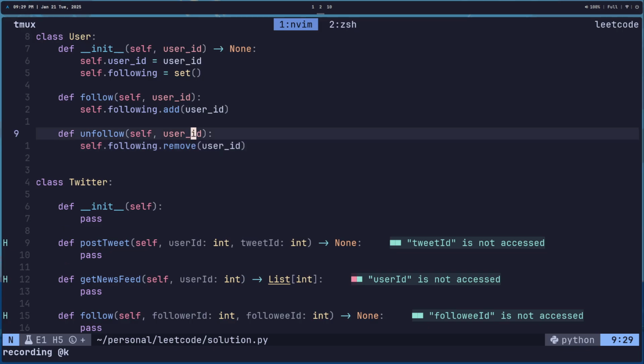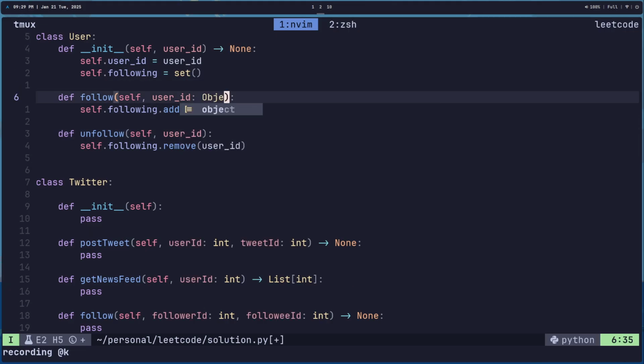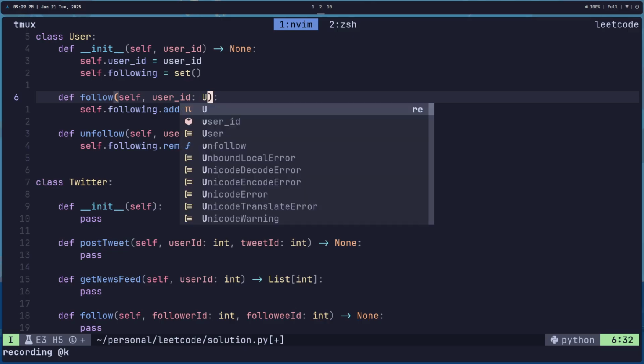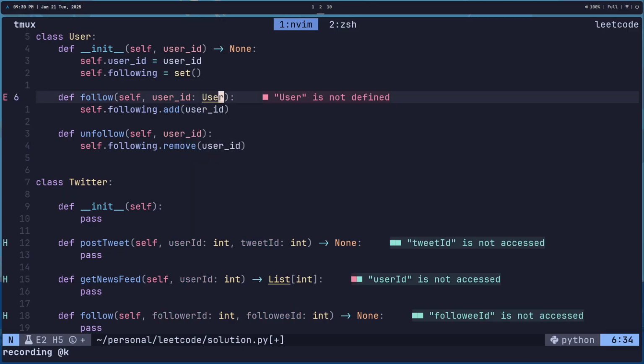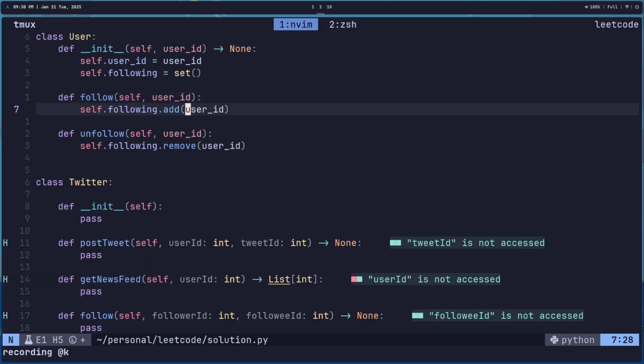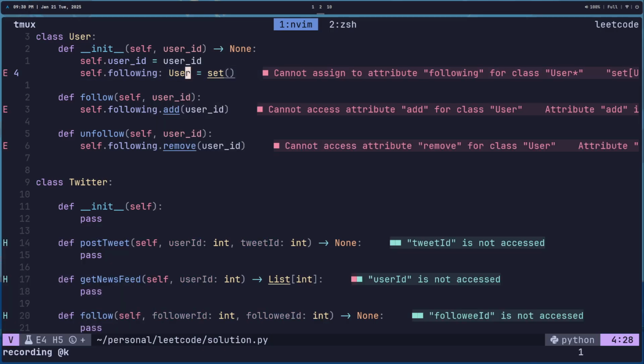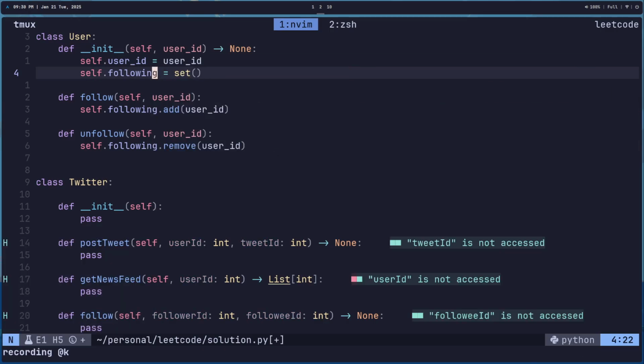No. I'm going to have objects here. This is an object. This is going to be a class. This is going to be a user class. These are not going to be just IDs. I want the actual object. So I'm going to have the actual object here. Okay. Then I think that's fine.